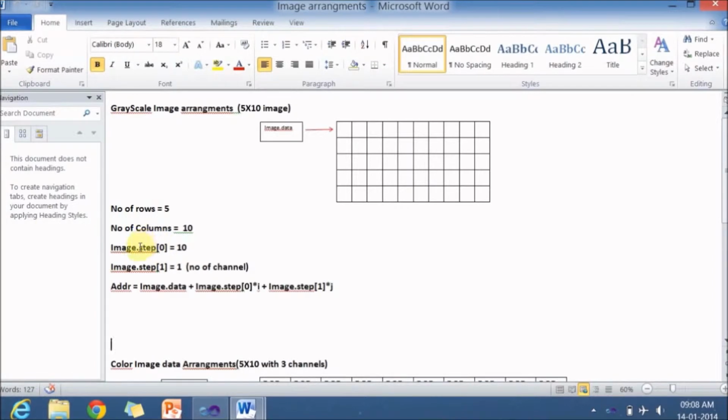It has one more attribute known as step. It is an array. Step 0 stands for the number of columns in the grayscale image, and step 1 indicates the number of channels. Since a grayscale image is single channel, step 1 will be 1 and step 0 will be 10. Imagine you are at the point pointed to by image.data. If you add 0 to it, you will be in this memory location.